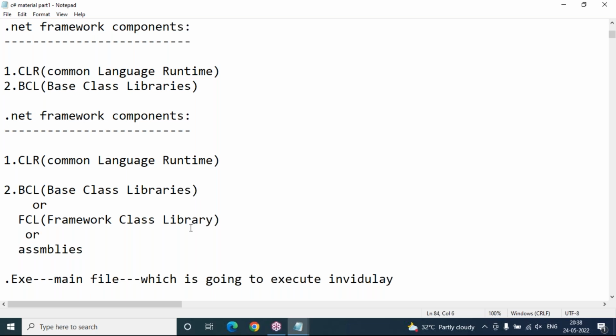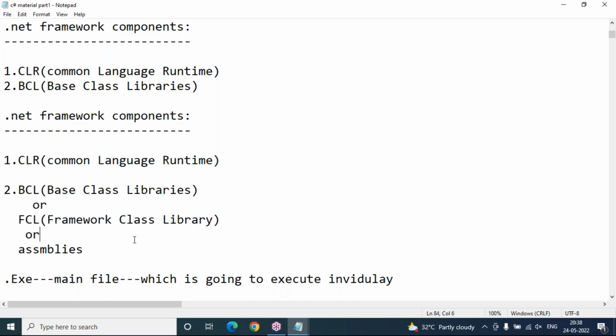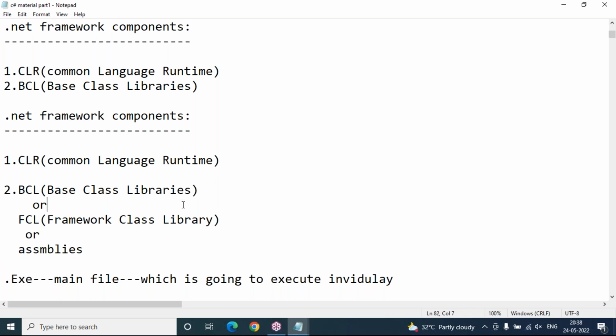So whenever we download and install .NET Framework software, plenty of libraries get installed. Using those libraries only, we can start development of code. So I can say that without base class libraries, we cannot write .NET code, because base class libraries are building blocks of .NET software, .NET programming. The reason is base class libraries are building blocks of .NET framework. So if you use base class libraries, then only we can write .NET code.